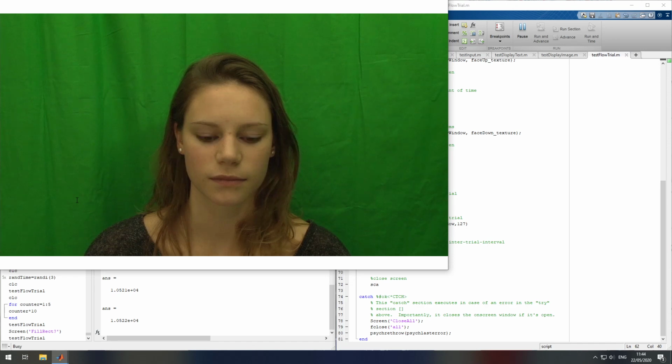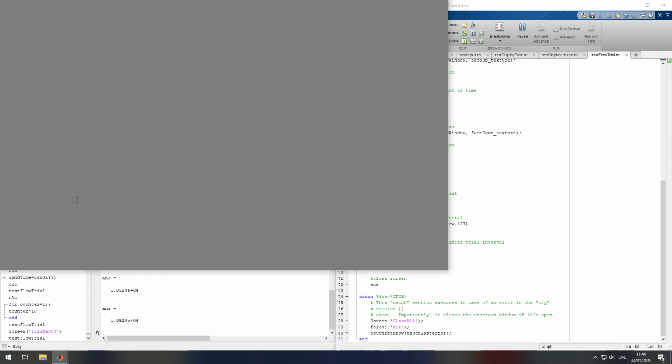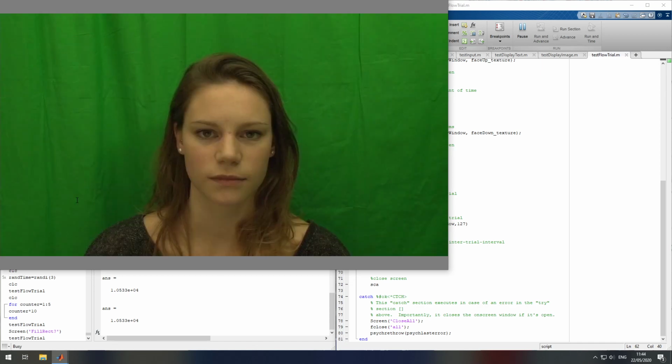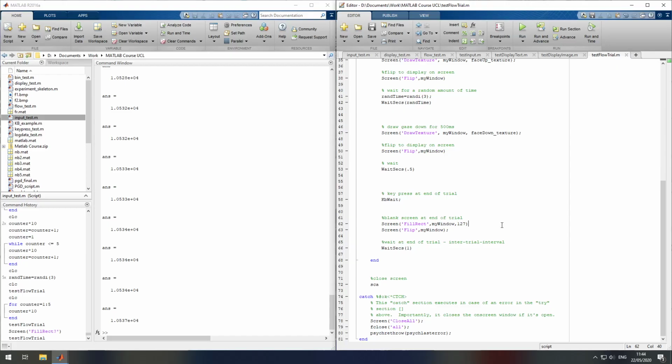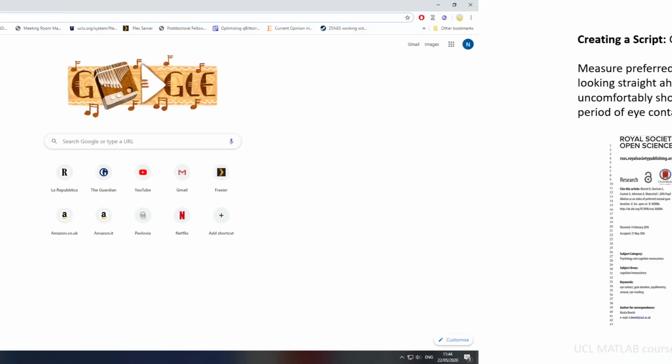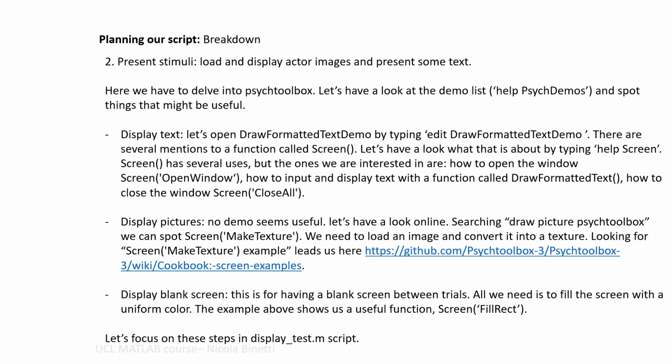Okay, it's waiting for a button press. Gray screen. Trial number 2. Perfect. And it exits. All right. So let's just go here. Let's see where we are.